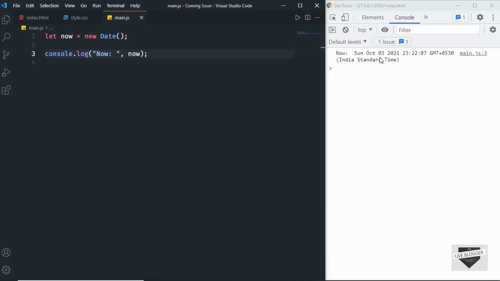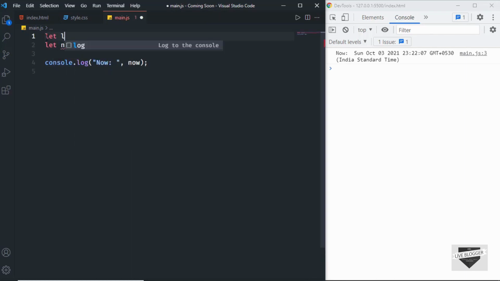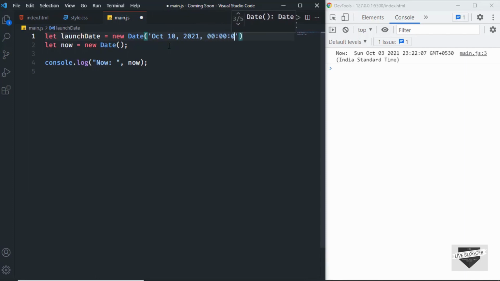And here we can see it displays the current date, time, and all of those things. We also have the time zone displayed. So this is how you can display the current date in JavaScript. Now in the same way we can create different dates. So here I'll type let, and I'll call it launchDate, and we'll set it equal to new Date. And here in parentheses you can type any date you want. So I'll type October 10, 2021, and we'll set the time to 00:00:00.